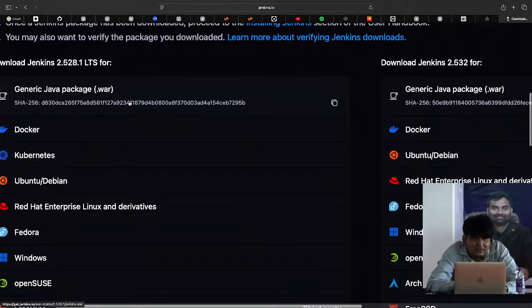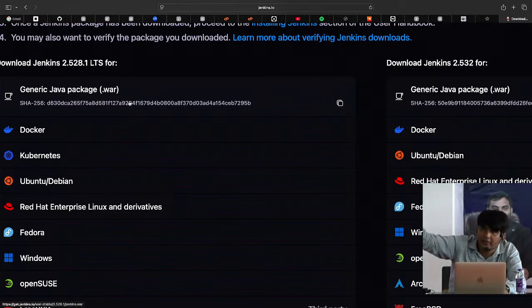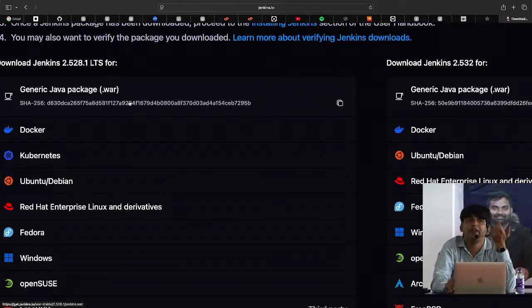And what kind of file is it? War. You can think war is the same as jar. Jar means Java archive. War means web archive. Web archive means the same thing when you deploy in a system. It's Java archive. When you talk about cloud, it's called web archive. Okay? So how do we execute a jar file? Command.